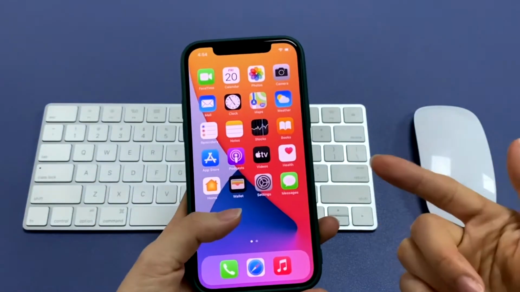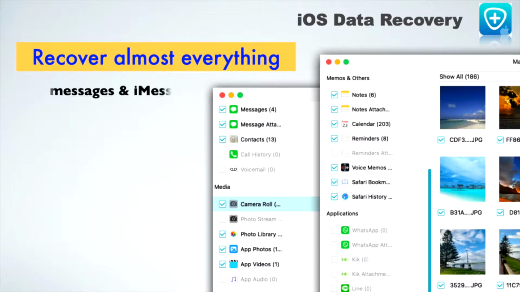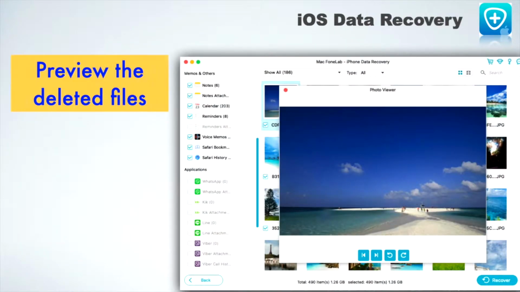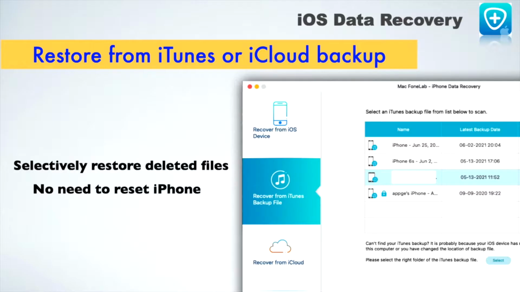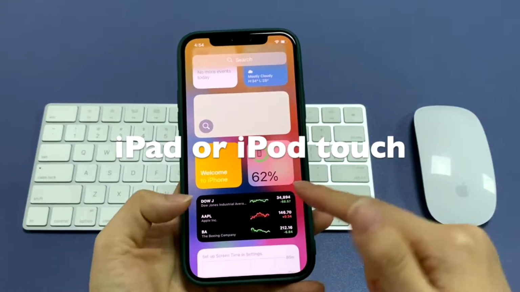Before going to recover data from iPhone, let me introduce this tool briefly. This iPhone data recovery software aims at recovering over 18 kinds of data like text messages and iMessages, contacts, pictures, videos, audio, notes, favorite bookmarks, and more that were deleted or lost under any scenarios. You are allowed to preview the deleted files and select specific ones or all of them to recover. Another perfect feature is that it enables you to selectively restore deleted data from iTunes or iCloud backup without resetting your iPhone. You can also get back files after deleting them on iPad or iPod Touch.